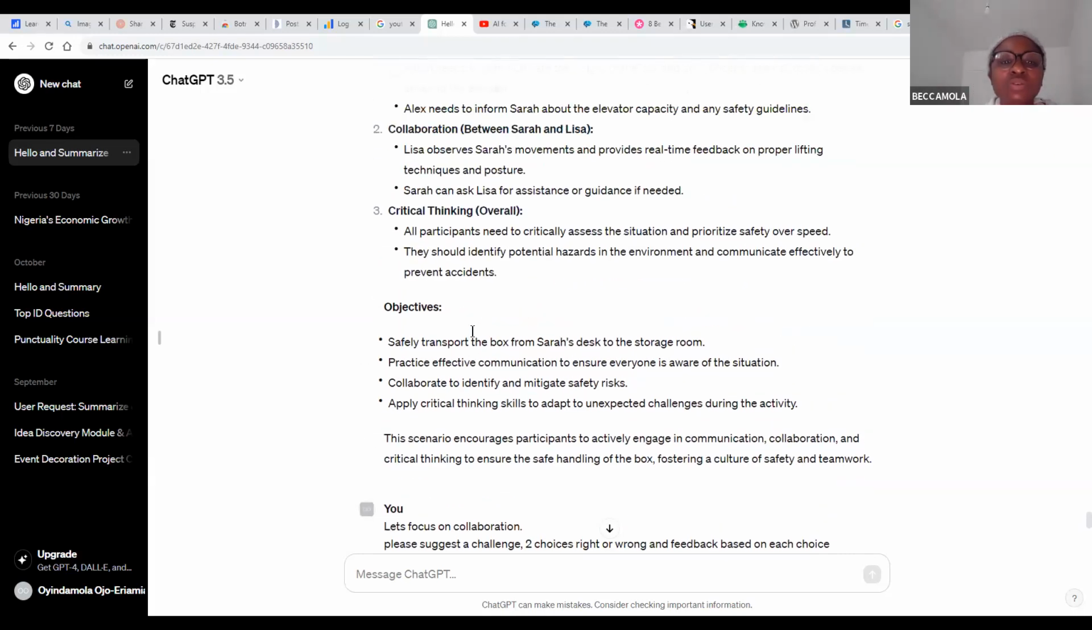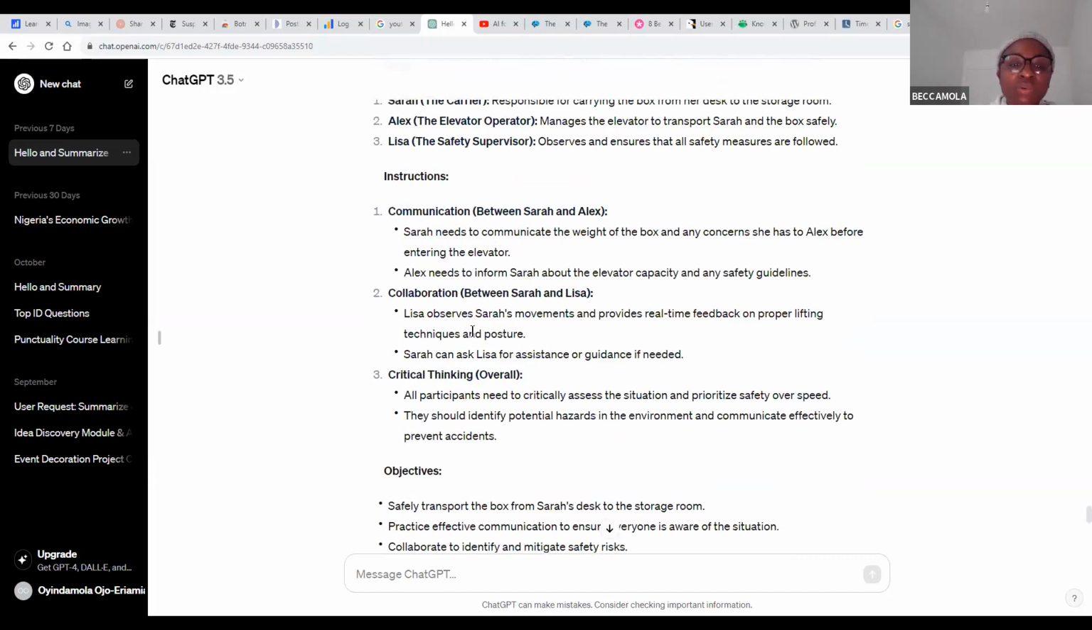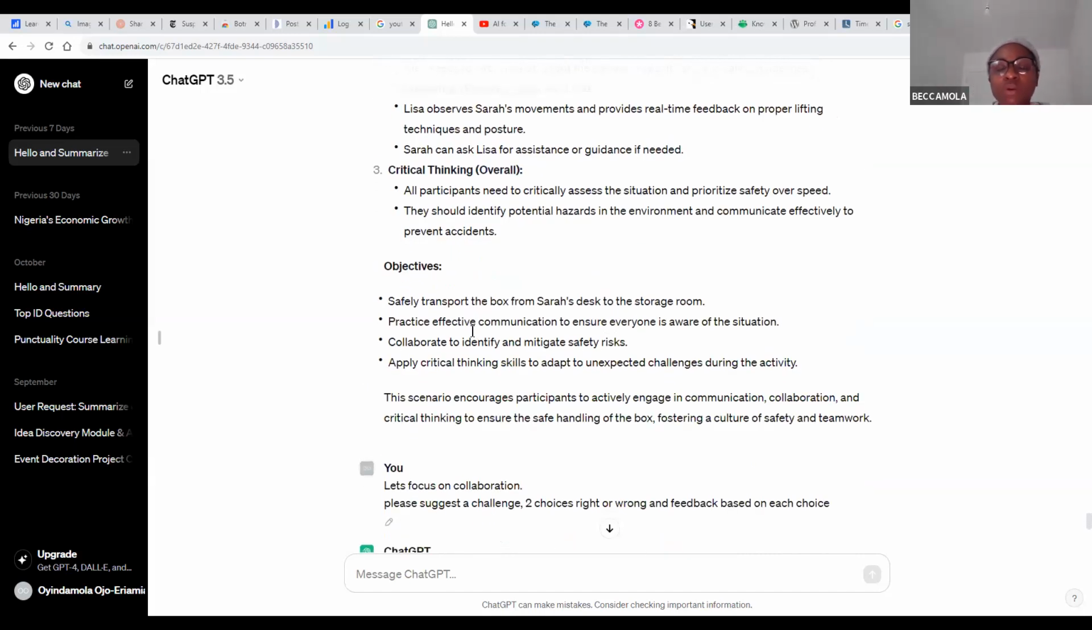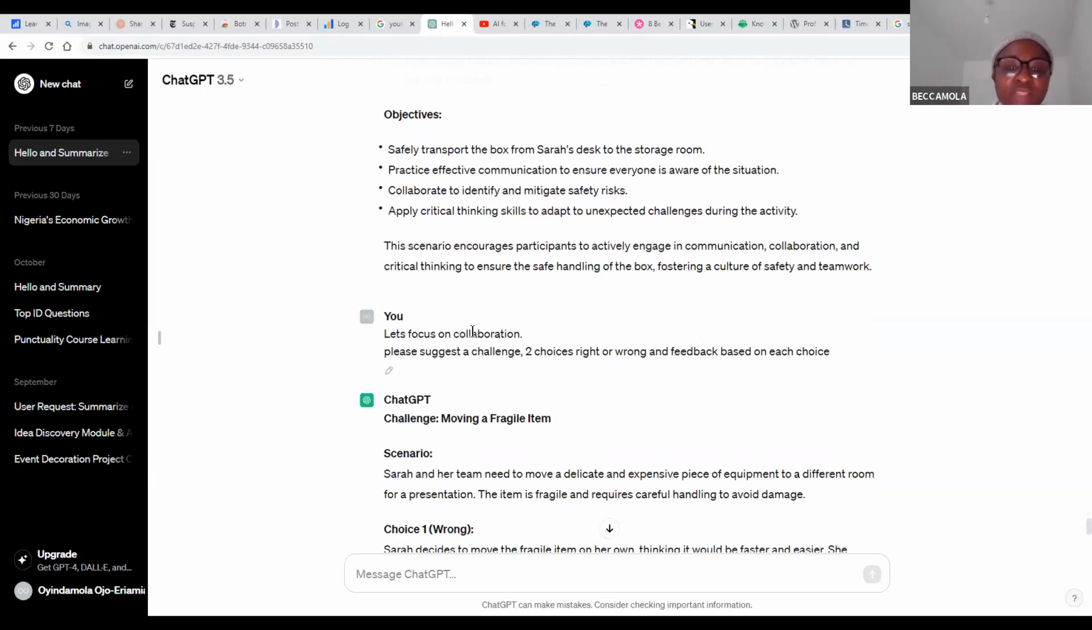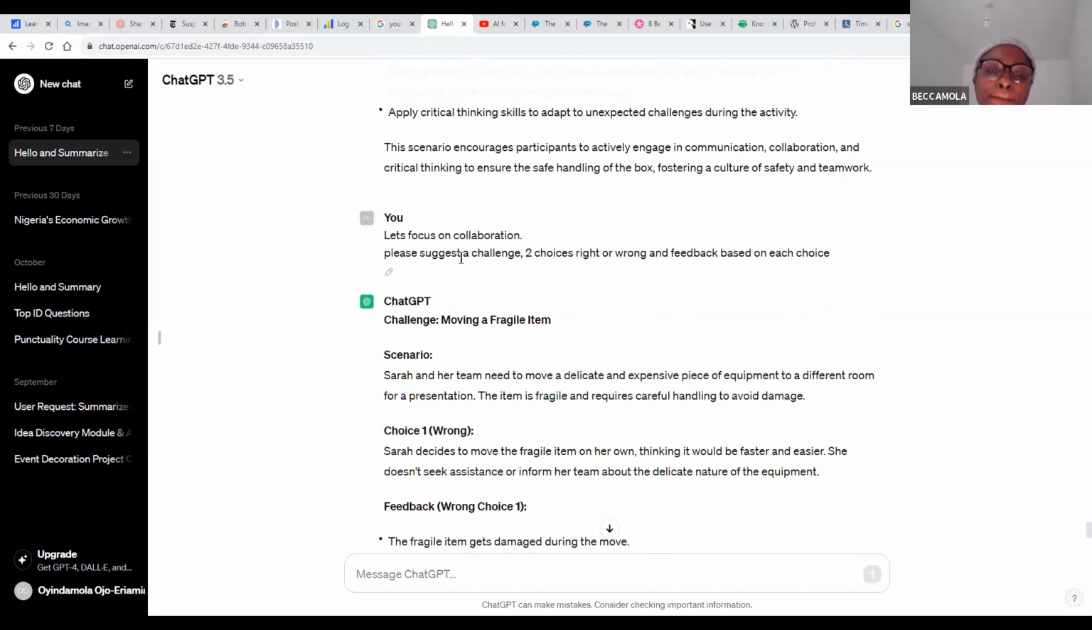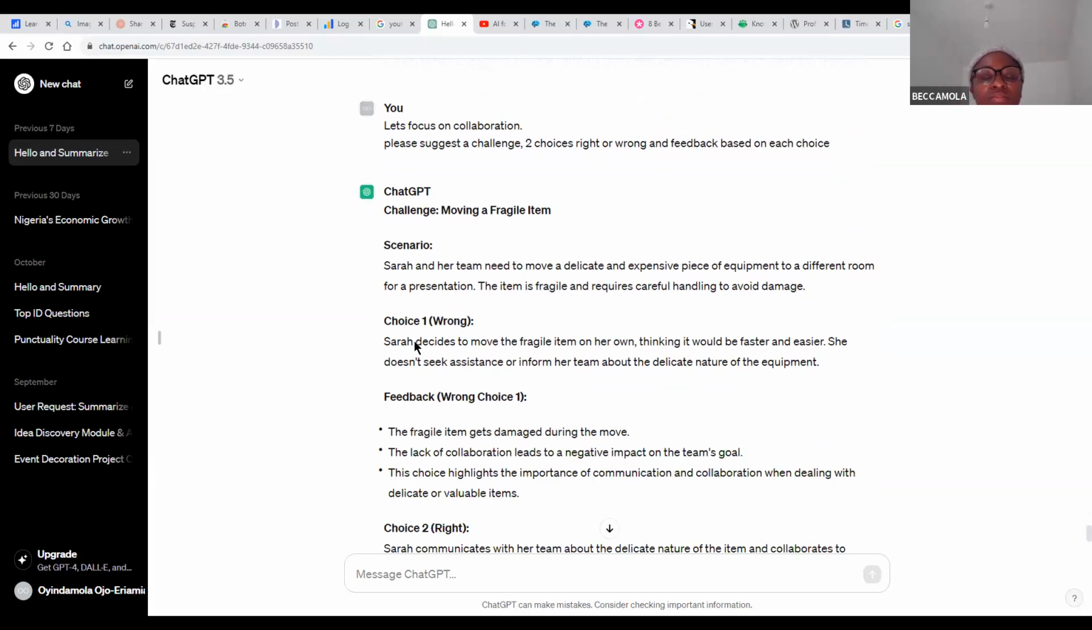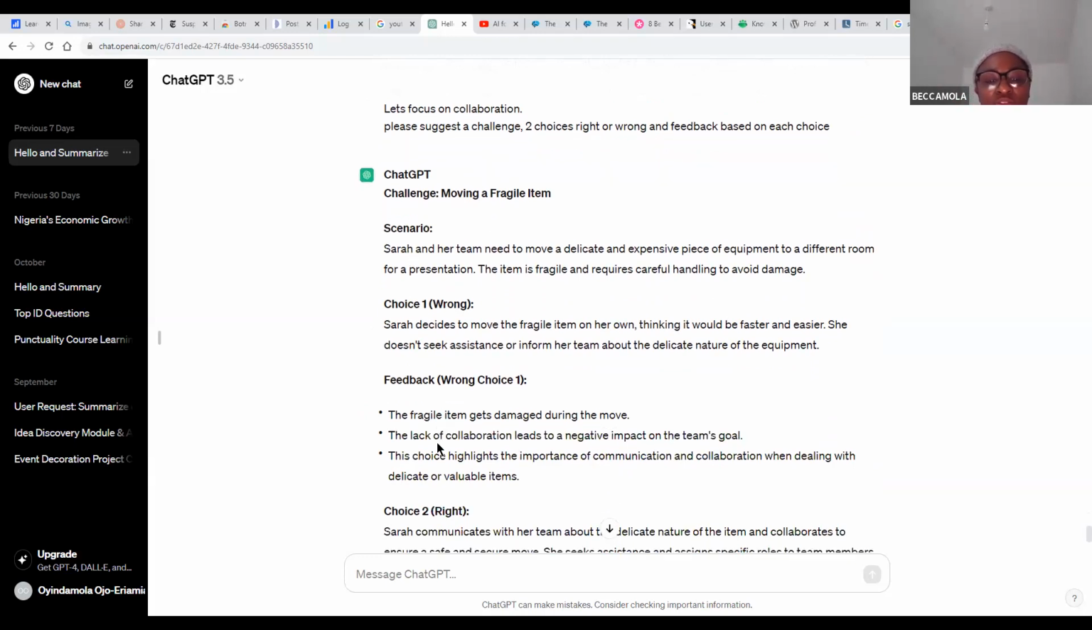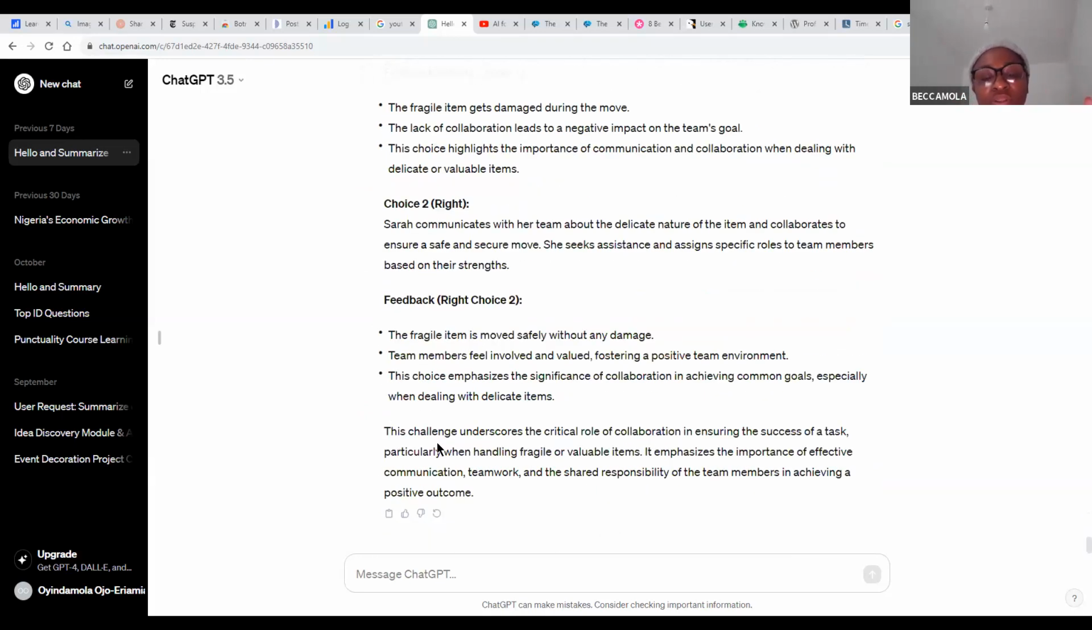Now I don't want to focus on all three things: communication, collaboration, and critical thinking, because I want us to just focus on designing one activity today. So I said, let's focus on collaboration, and it brought out this for me. So I have my scenario, and then choice 1 feedback, choice 2 feedback. If you remember, I talked about the three elements of a 3C scenario activity. You have your challenge, your choice, and consequence. Consequence here is the feedback. So I copied this in.